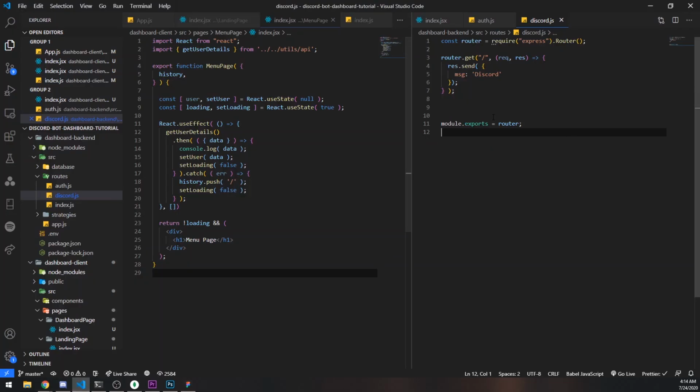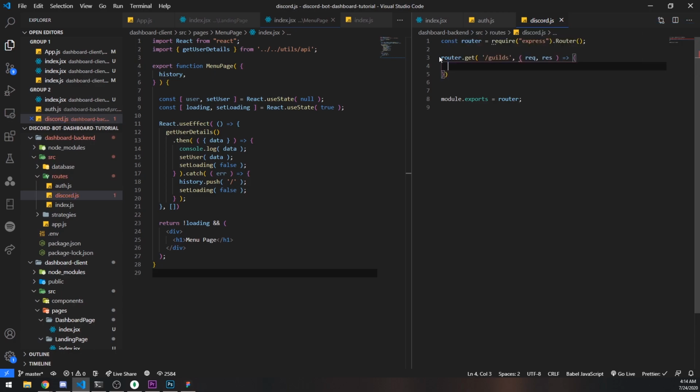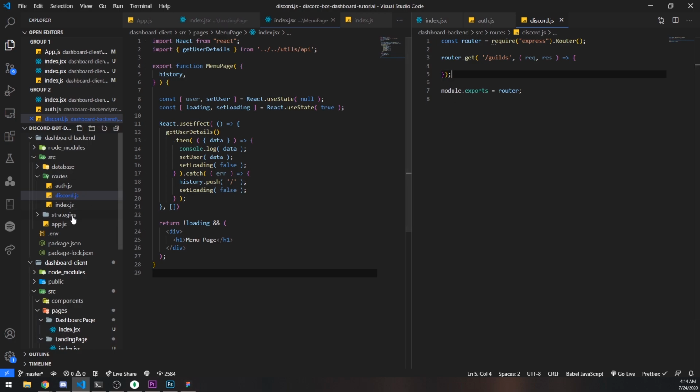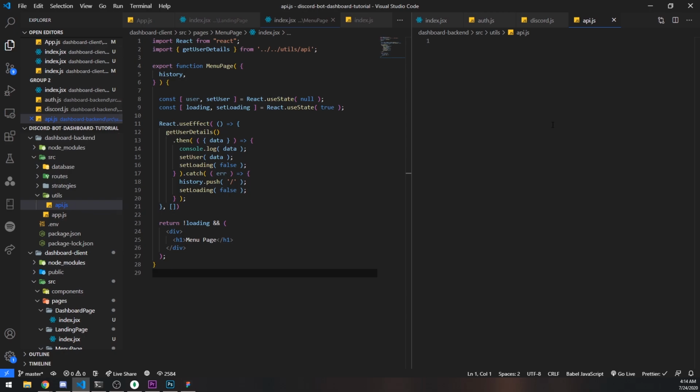Okay, so we're going to simply go inside this discord.js route, because I already set this up already, so might as well use it. So let me just delete this. We're going to do router.get, and we're going to get all the guilds that the bot is in. And we're going to create one more folder called utils, and this is just going to be responsible for hitting the API. So I'll show you how to do that.